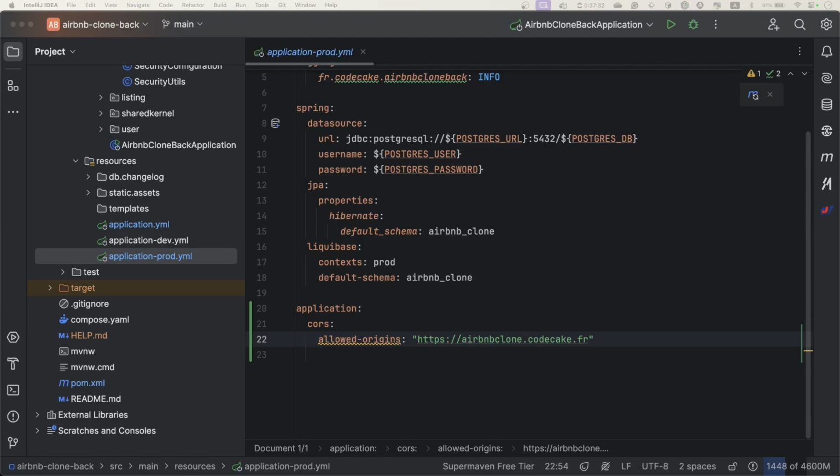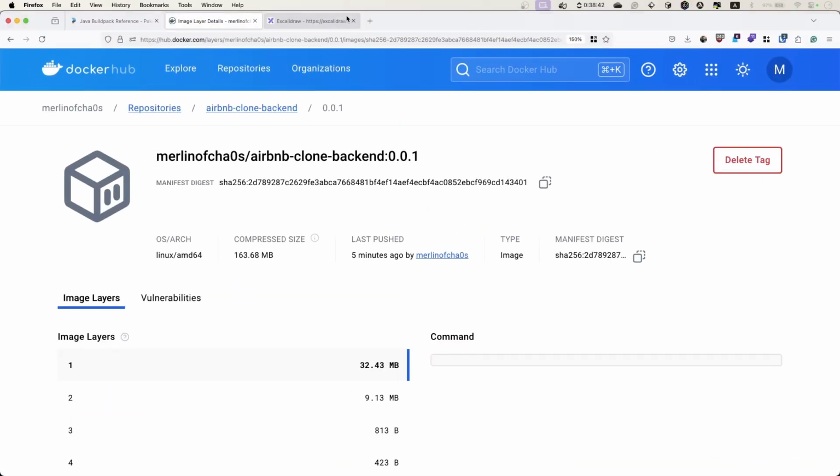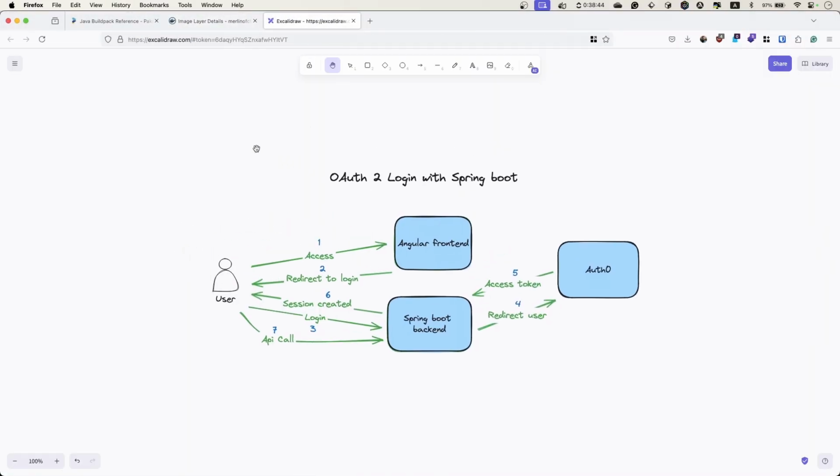The idea here is that the implementation that we have right now is not very suitable when you host on two different domains. So I made some schema to explain more. What we have right now is the following. First, the user will try to access the Angular frontend. He will navigate, and at some point, he will log in.